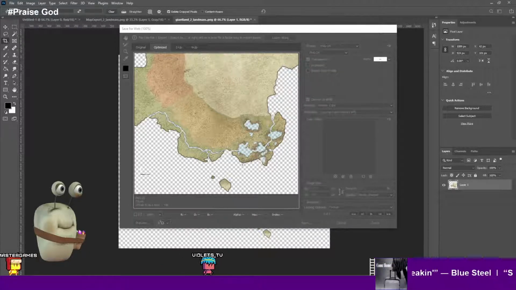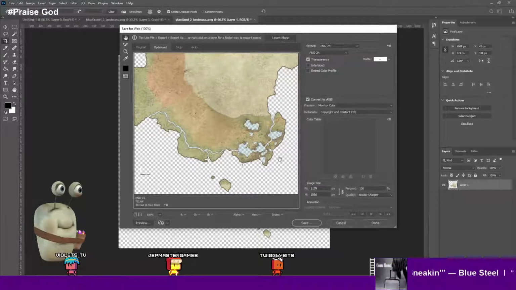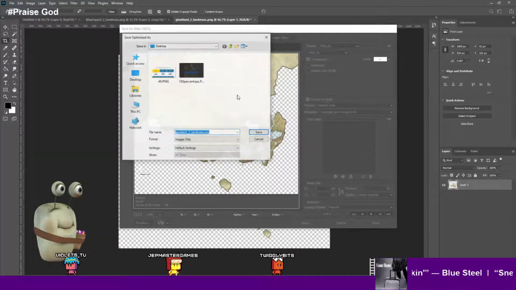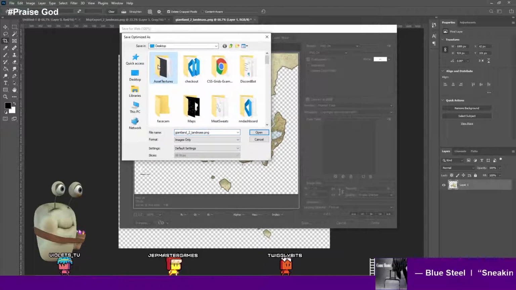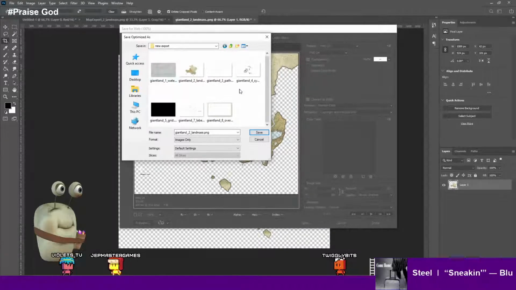Hold on, this music is kind of loud. Alright, that's better. Alright, so I will save this in maps in the new folder as landmass overlay.